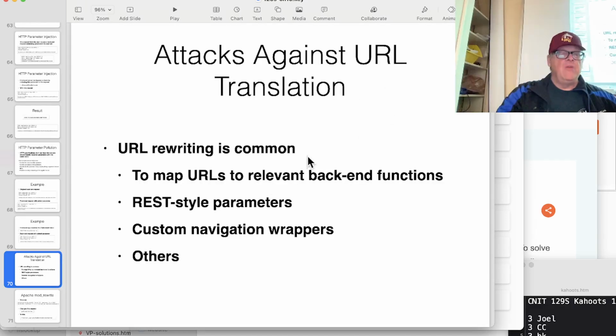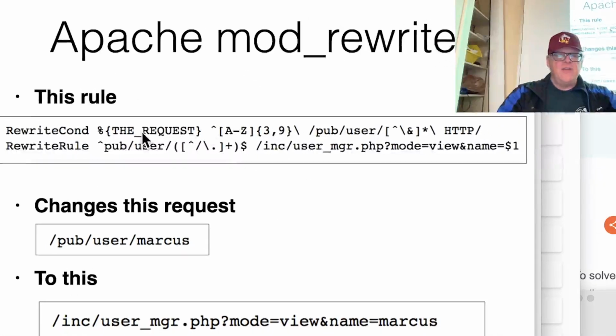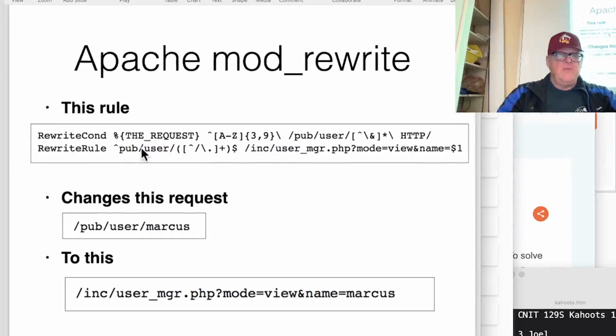So URL rewriting is common, especially on Apache servers. This is how you implement a lot of functionality with regular expression type URL rewriting, and that's dangerous. So you can trick it. Here's an Apache rule: rewrite the request, rewrite rule pub user to go here. I'm going to take public user and go to user manager.php with name equal here.